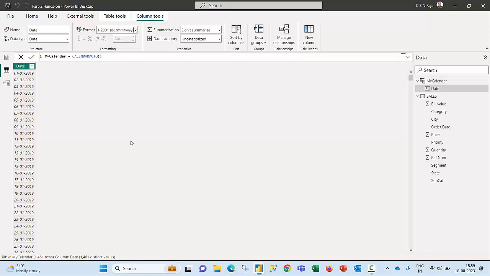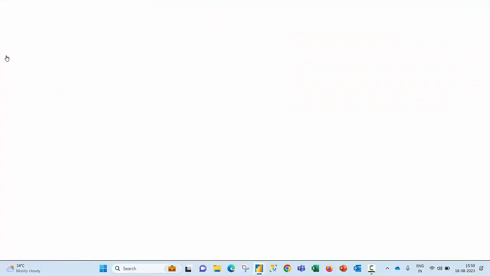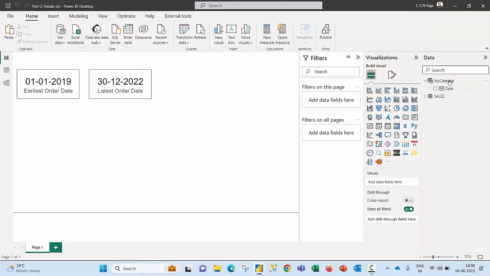Okay. Prior to that, Raja, why don't you come back to the report component view and just show me if it is a calendar table, I must be able to see continuous dates.